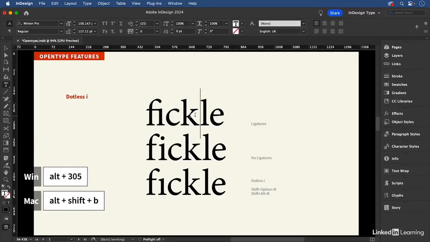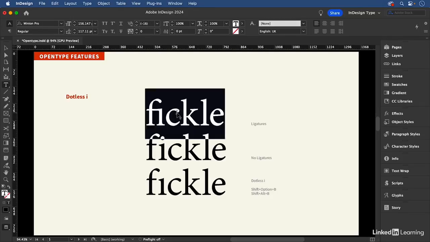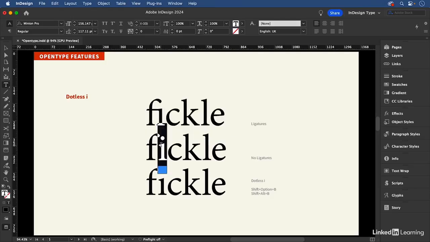Speaking of ligatures, just as an aside here, sometimes the solution to the problem can also create another problem of its own, and that is that the FI combination may appear a little bit too tight if you are choosing to space the characters out. In which case, you can replace a dotted I with a dotless I. Keyboard shortcut for that is Shift-Option-B.